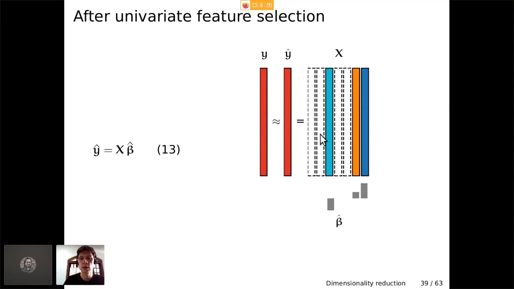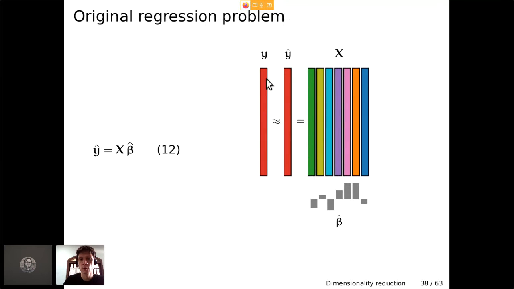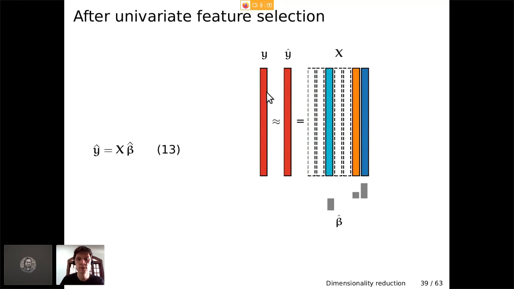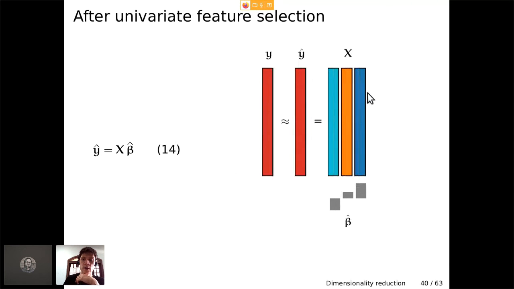So I look at that first column, compare it to y, I see that they are not very correlated, and I decide to discard it. But when I look at this one, I see that there seems to be some association with y, so I will keep it in my dataset. Like this, I discard some features, I keep some other features, and I end up with a smaller design matrix that has fewer features. And when I fit my model, I have fewer coefficients to fit, so I have a much easier problem, and I have less variance in my coefficients.